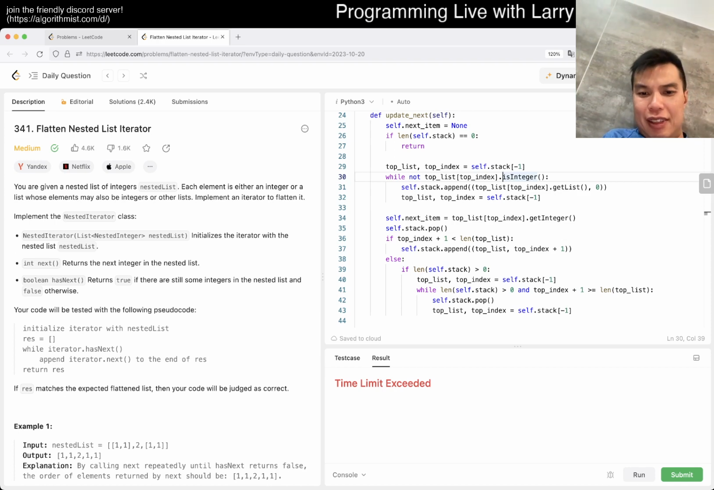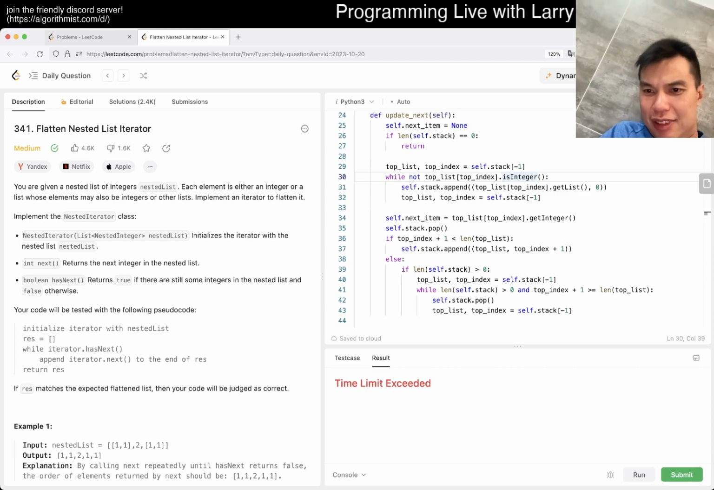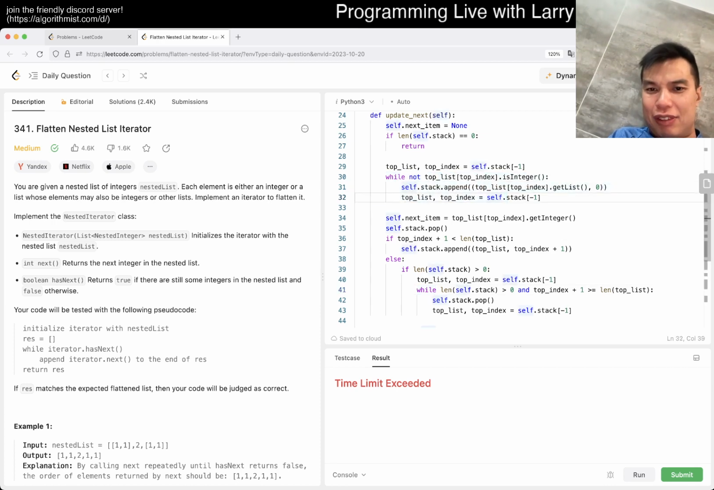Give me a second. Is there a weird thing where we keep on going forever? Well, there are only two while loops. So it's either this, and this cannot go on forever because you just keep popping. So it has to be this. If it's not an integer, it's a list, and we push it on the stack. And if it is an integer, we just set it to the item. We pop. This does an update, ideally.